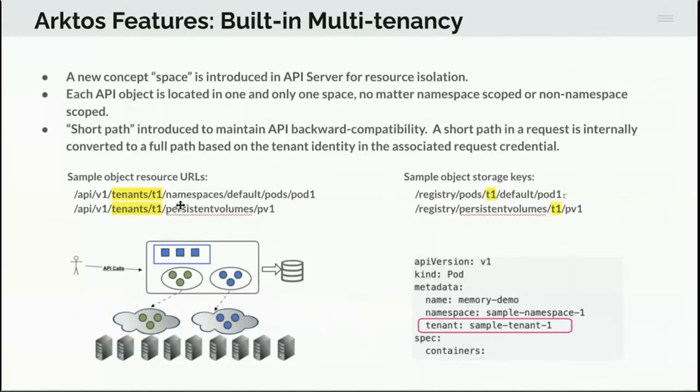But this changes the API format and resource path. So we introduced another feature called a short path. Basically, customers can still use their old API and URL to access their resources. Inside the API server, we have a module which will dynamically translate this short path to the internal full path. And we do this based on the access credential associated with this request. So we know which tenant space this request should go to, even if the customer didn't specify the tenant space. With this approach, we implemented a transparent, strongly isolated multi-tenancy model. Now, different tenants can share a physical cluster, but each of them feels like they are using this cluster exclusively. They are not impacted by other tenants, and they are not even aware of the existence of other tenants.